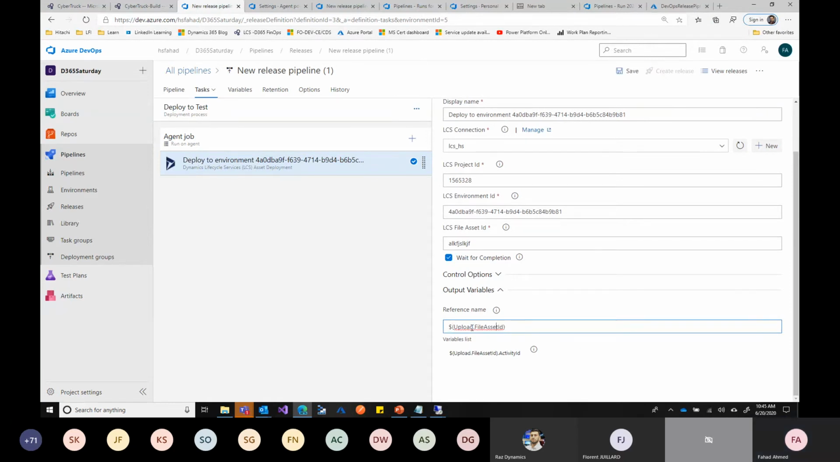So the name I gave, hold on, I gave my package, right? So let's change this. Package.file asset ID.